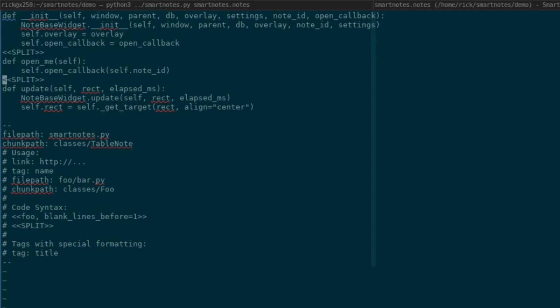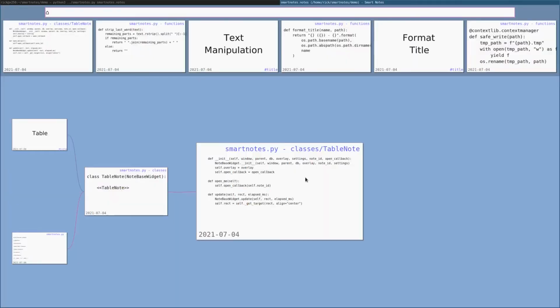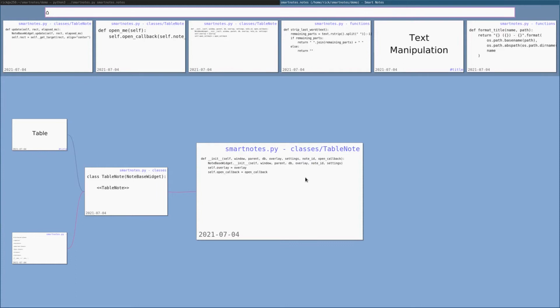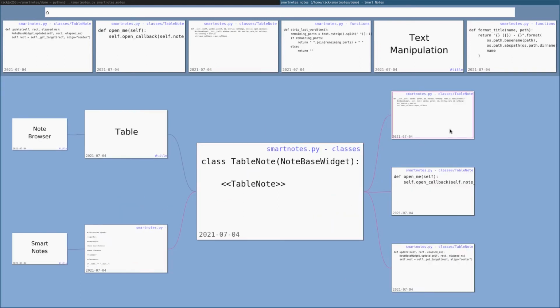That will result in 3 code nodes like this. So now the original code node only contains the init method, but if we go back to this table node, we can see all 3 methods are now automatically linked and included in the table node. So that's how you can work with code nodes from inside Smart Nodes.